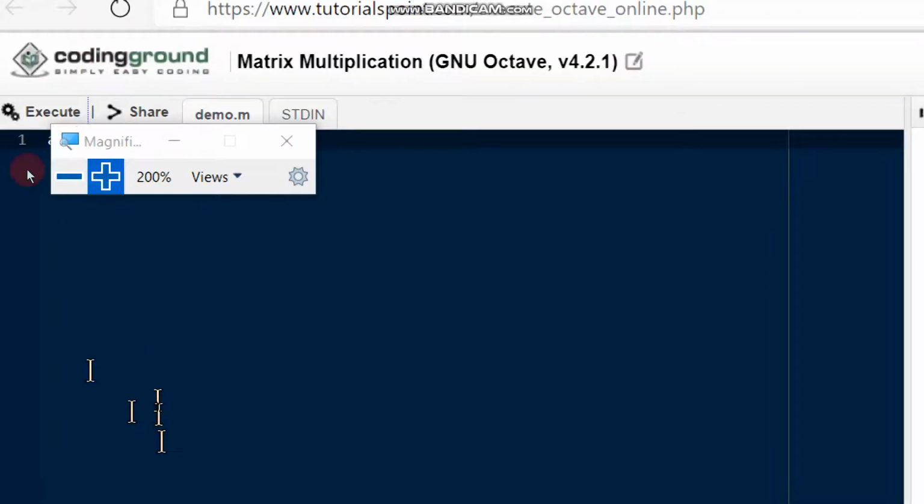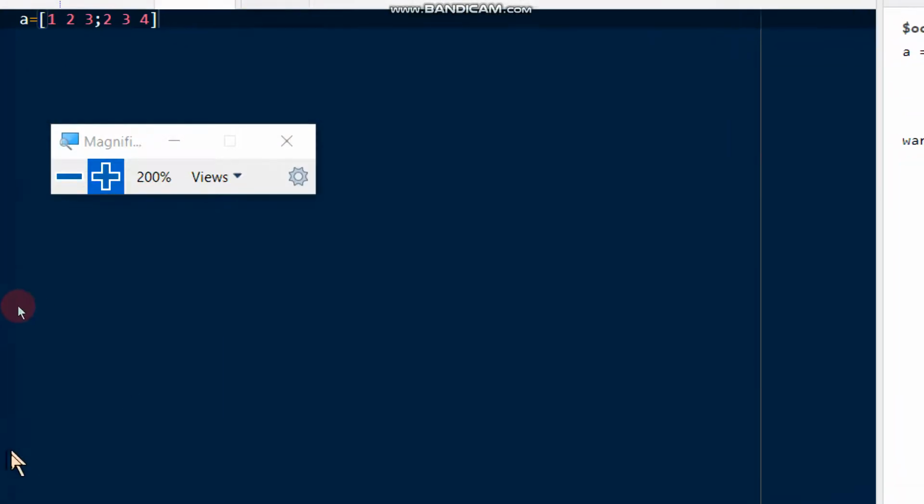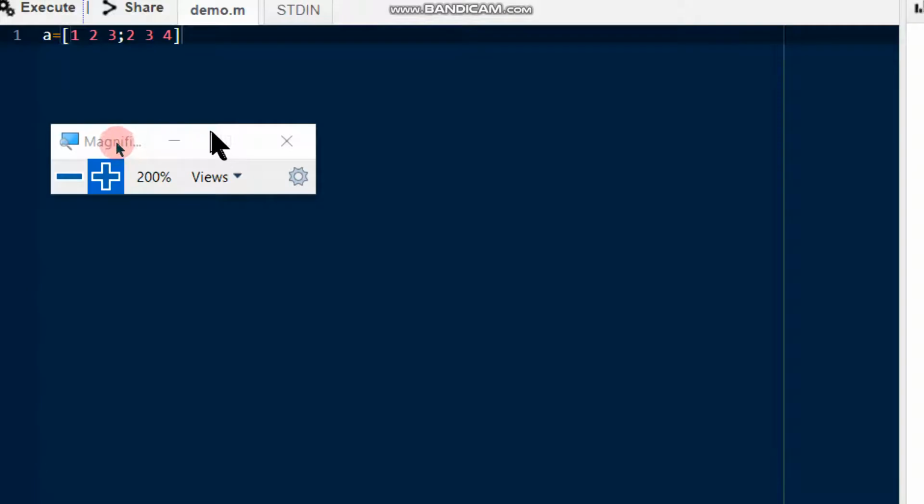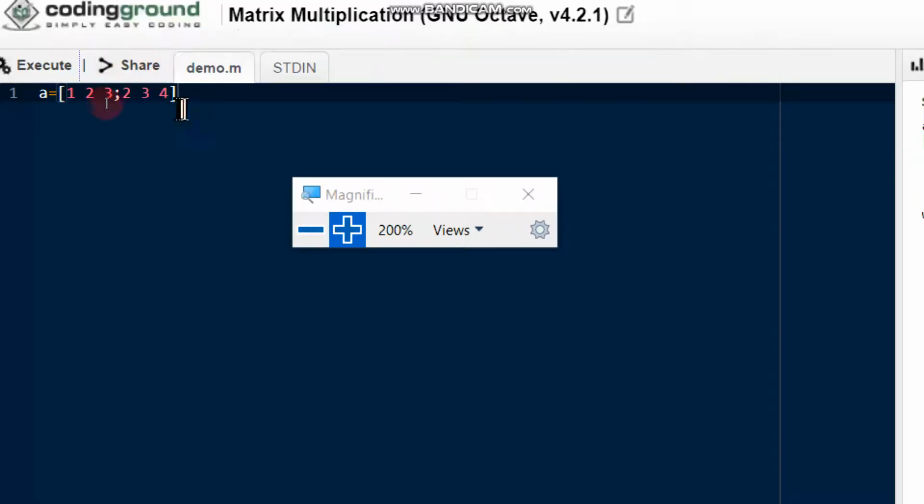So let's try this one. Sorry, itabi ko muna itong aking magnifier. Dito ka, please. Yan, okay. Nag-move siya.